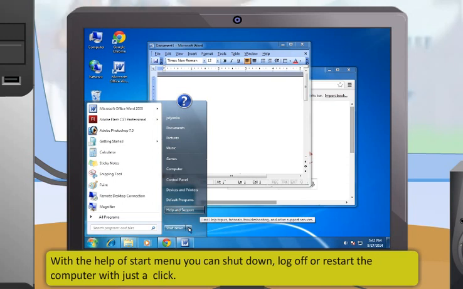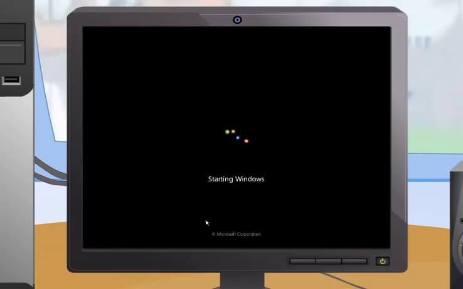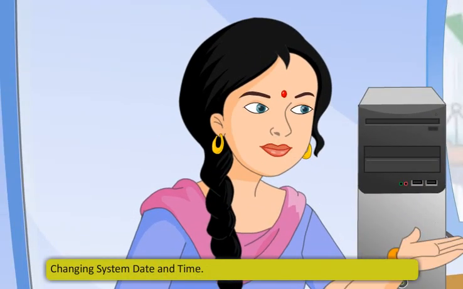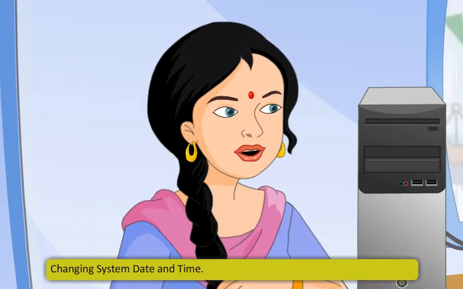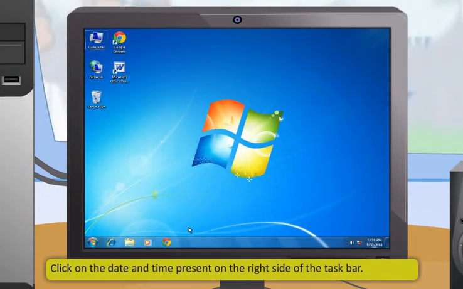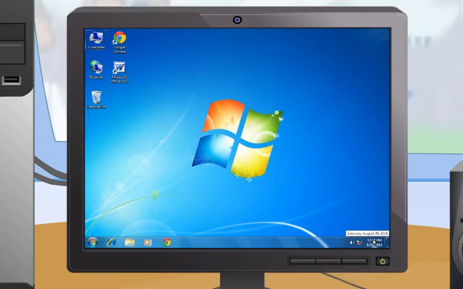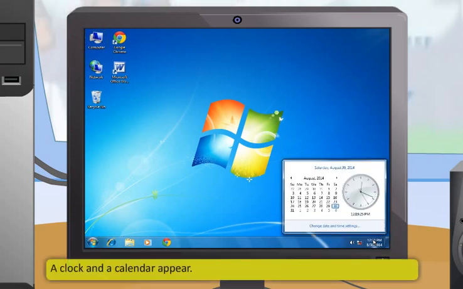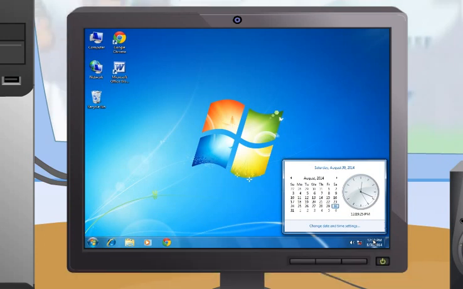With the help of Start menu, you can shut down, log off, or restart the computer with just a click. You can also change the time and date of the system by these steps. First, click on the date and time present on the right side of the taskbar. After this, a clock and a calendar appear.